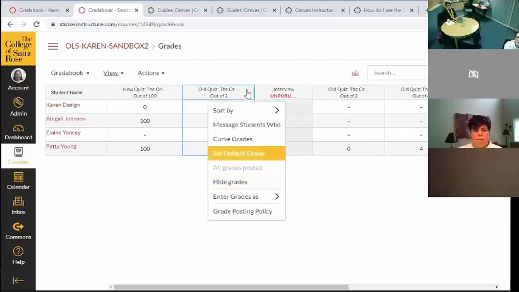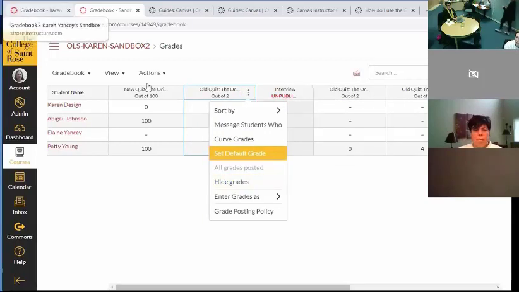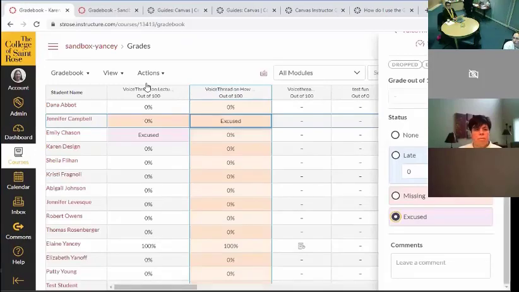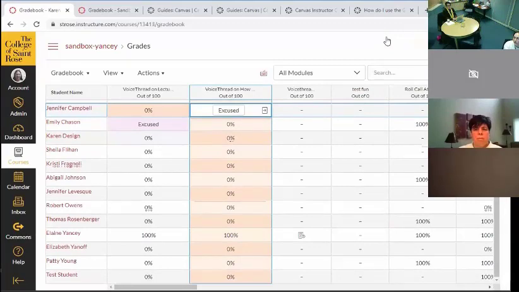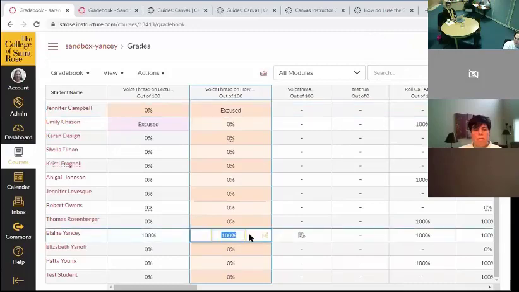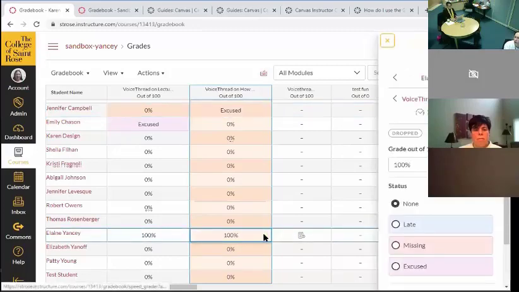Now let's go into SpeedGrader. That's a really nice tool. Let's see, I'm going to close this out. And you can see here that I have an assignment that has been resubmitted, and therefore I need to grade it again. You can go into SpeedGrader by clicking on the arrow to the right to the student panel and going right here to SpeedGrader.